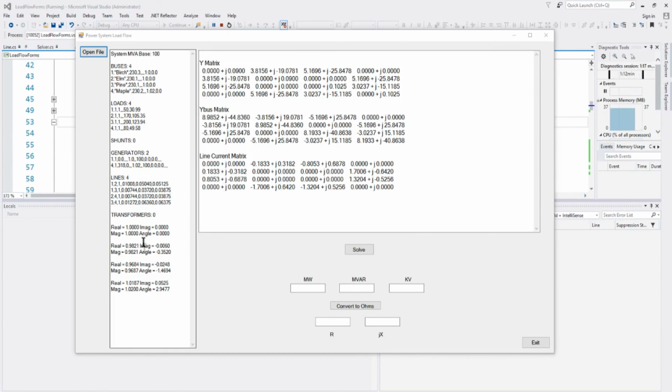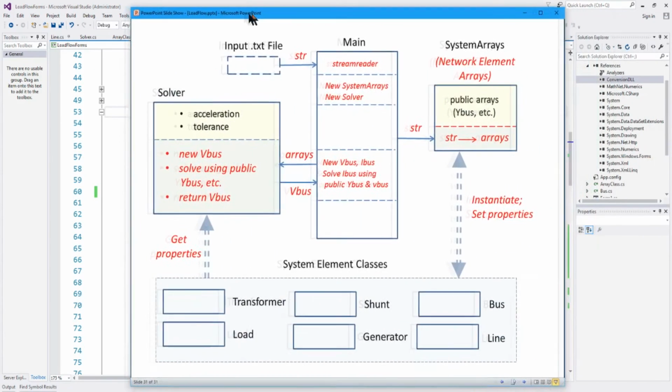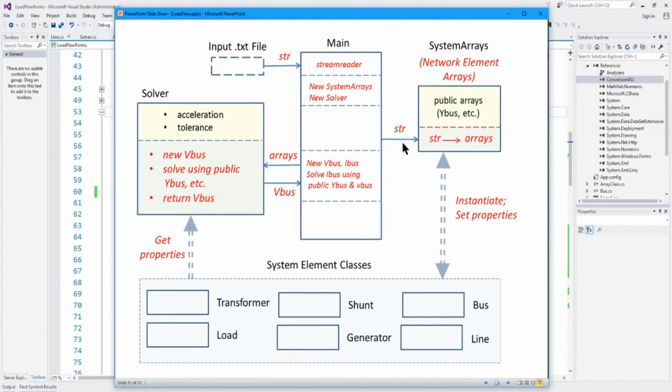And from that, you've also got the solved bus voltages. And from that, you can calculate all the powers, watts and VARs. So that's basically an idea for a design of an object-oriented C-sharp application. And what we'll do in future videos is start to look at each of these classes, each of these objects separately, and see how we would develop that.